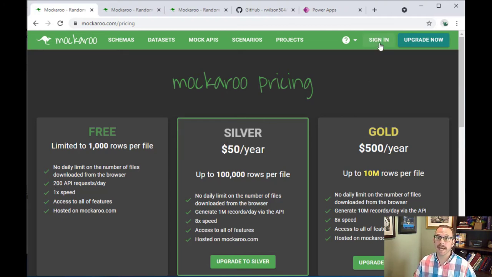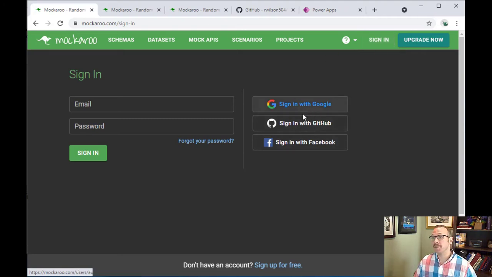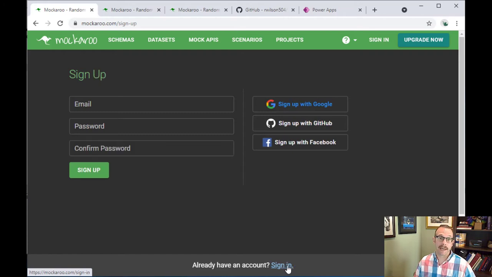All you've got to do is click sign in. Once you get here, you can use an existing account. Or if you don't want to use any of those, you can click sign up for free, and you can just use an email and password to create an account.